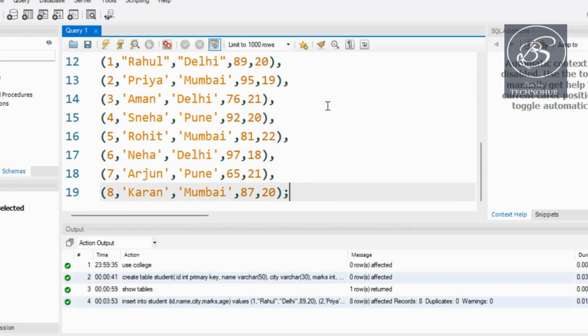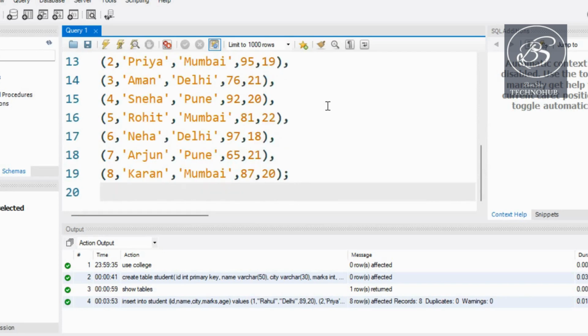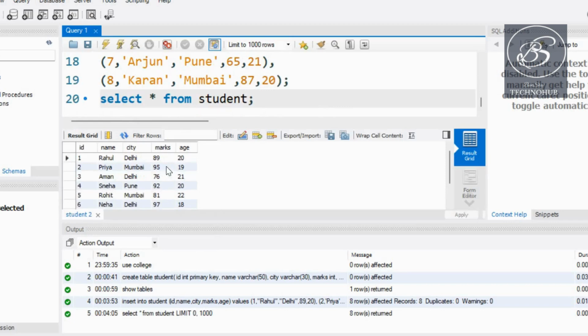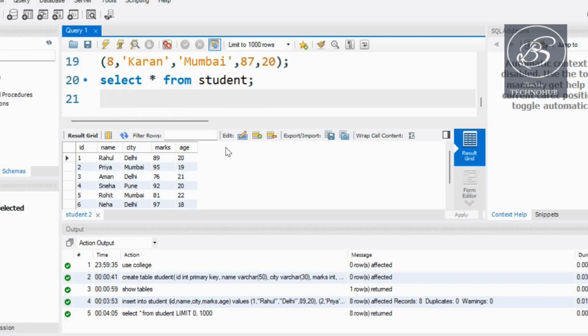Now if you want to verify the data, then you have to write down the query select star from table name, that is student, then semicolon and run. You can see all the values are inserted perfectly in my table. Throughout this lecture, we will use this table for our SQL queries. So let's start the topic.